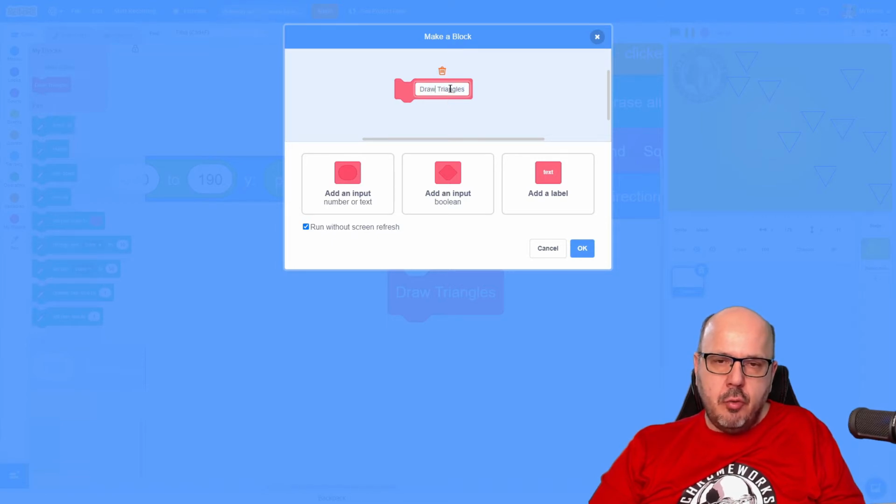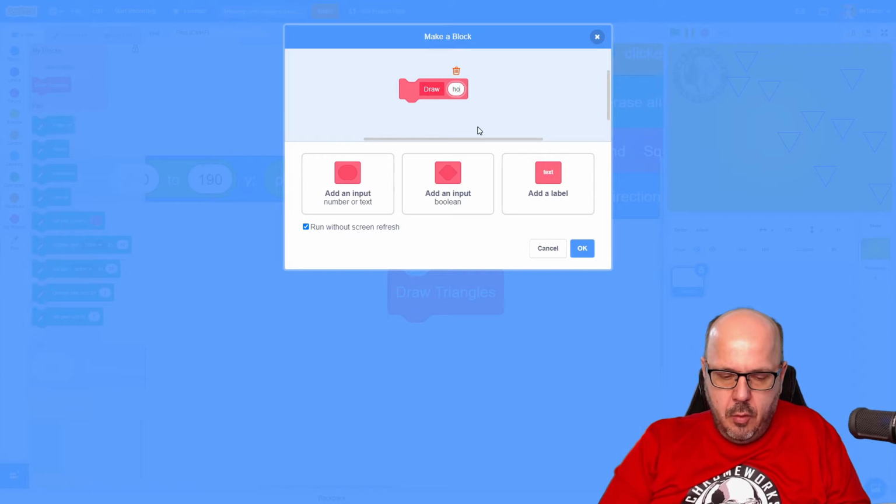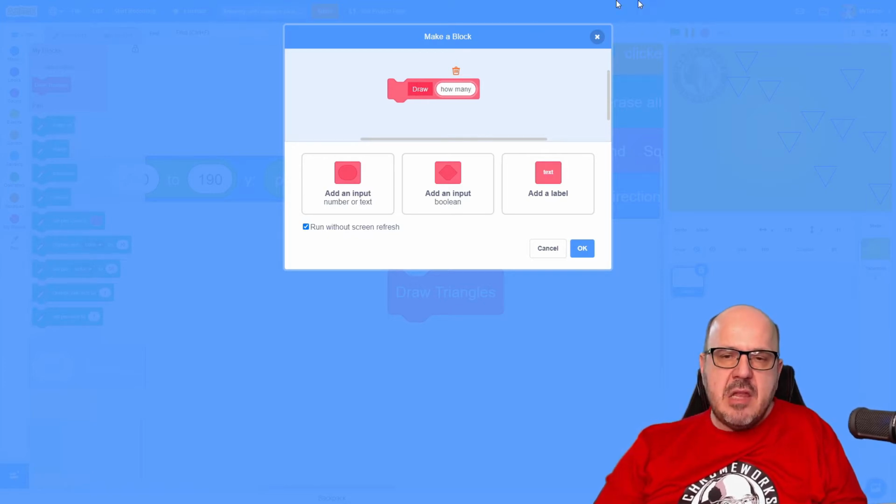So I'm going to go draw, and then I'm going to add a bubble right next to it. So I'm going to click on this Add Input button, and you can see right here, now it's asking us to label what the information is inside of this. So I'm just going to type in how many. This isn't going to be visible in the final block. It's just going to be draw and then a blank bubble.